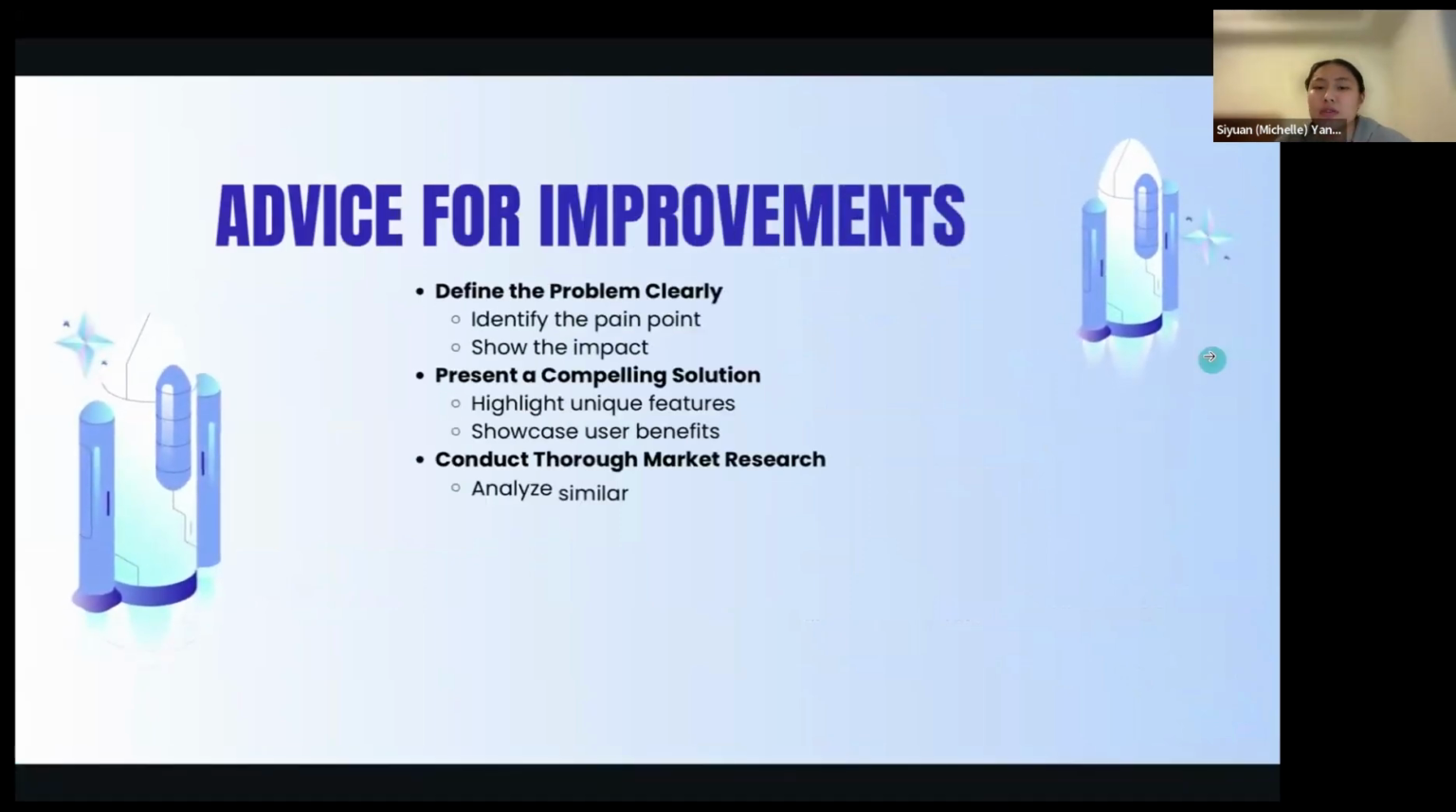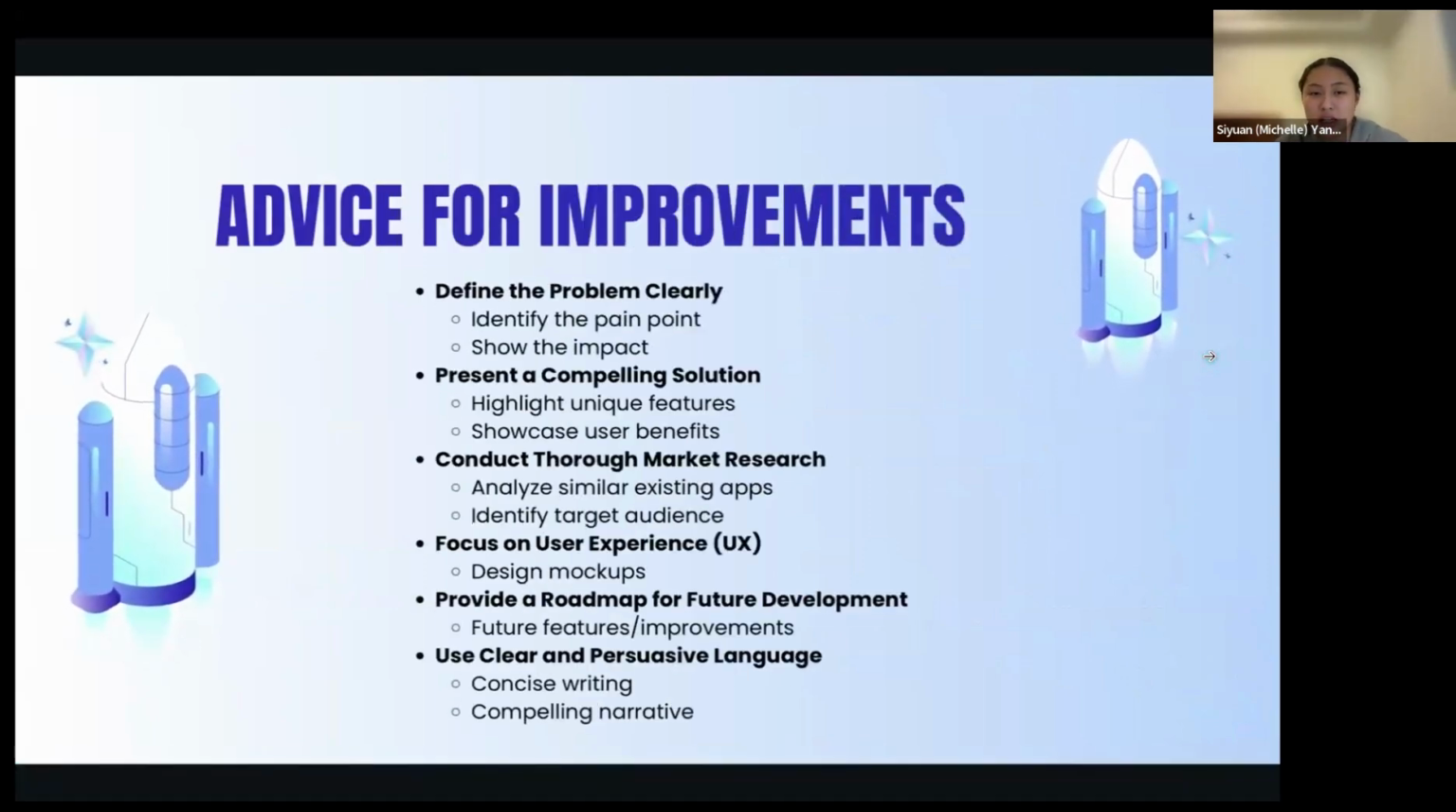Okay, so now that I've gone over some common mistakes, I'm going to give you some advice for how to further improve your app and just the idea of it even. This first point addresses one of the common mistakes. Define the problem clearly. Identify the specific pain point it is trying to solve.